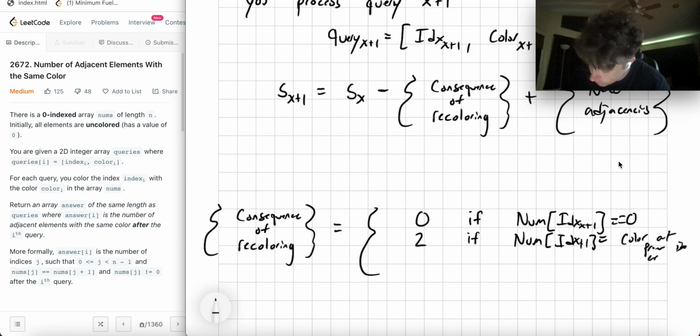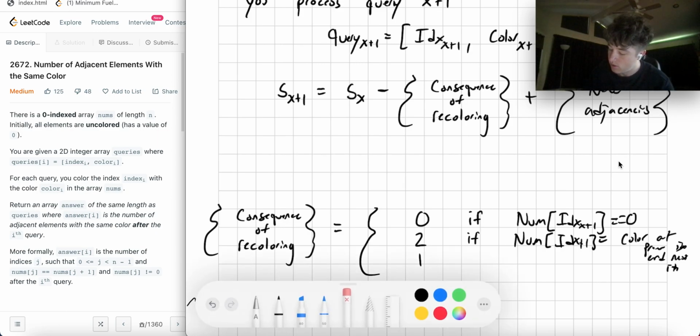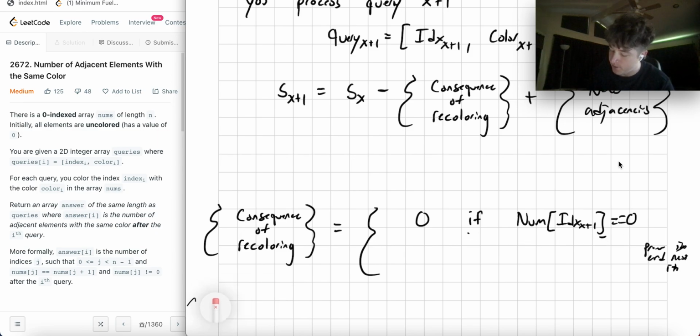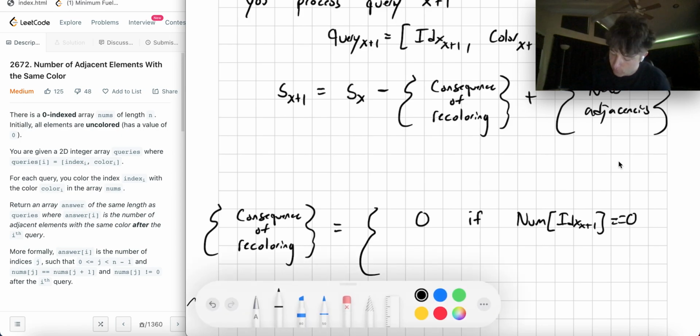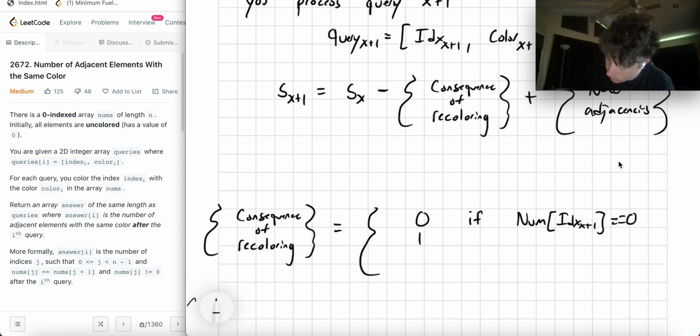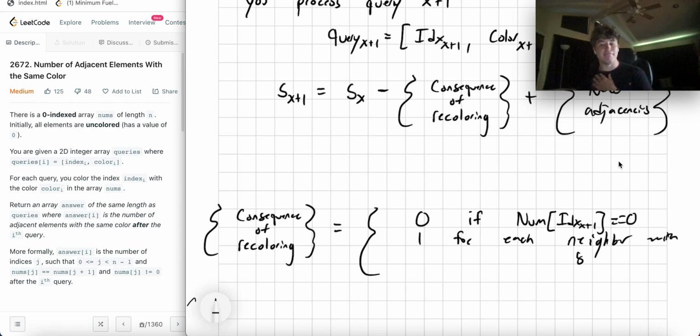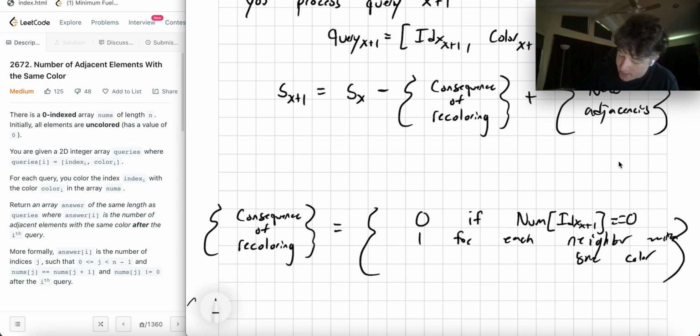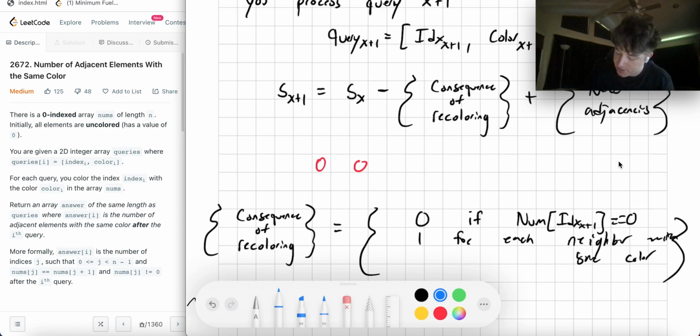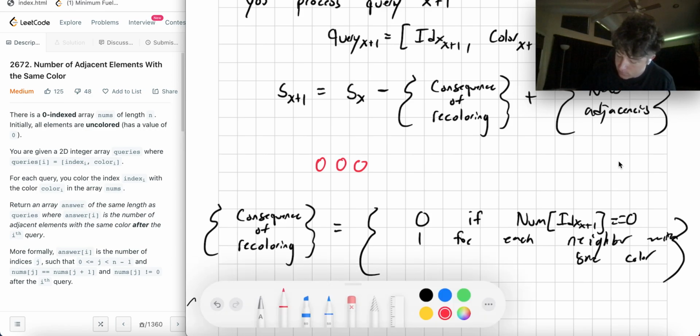Not 2, 1. I don't know how to formally write this. So we'll say 1 for each neighbor with the same color. That's the best I'm going to be able to do, right? So before I recolor it, let's say these two are red, and the old thing was red, right? And I'm recoloring this element to be blue.